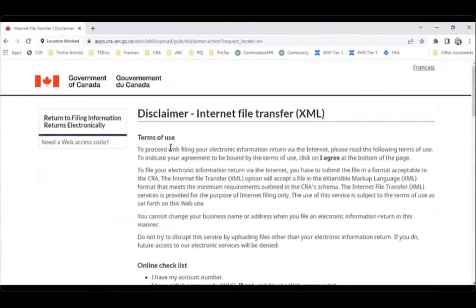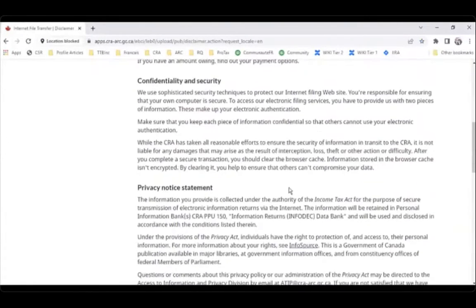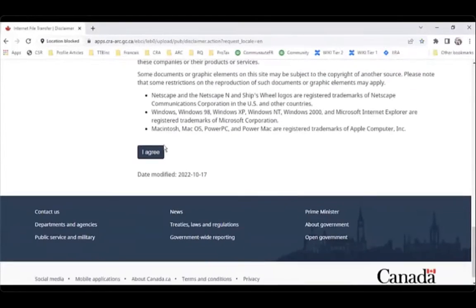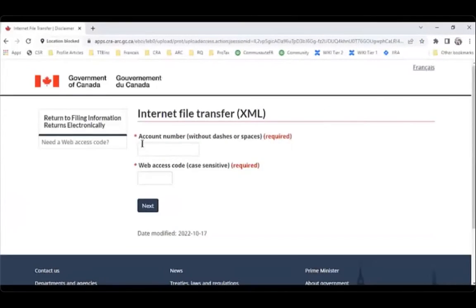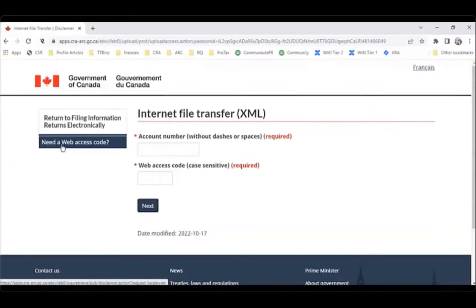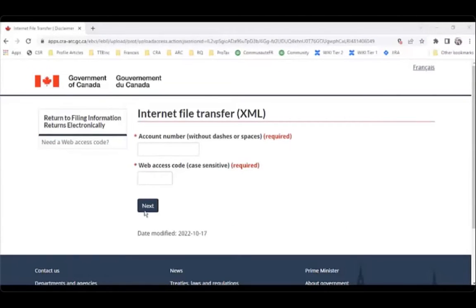So it will bring you to the same disclaimer Internet File Transfer as earlier. So you just have to read the disclaimer. You select I agree, and then again you're going to need your trust account number and a web access code to be able to continue. So you can select need a web access code here if you don't already have one, and then contact CRA in order to apply for one.